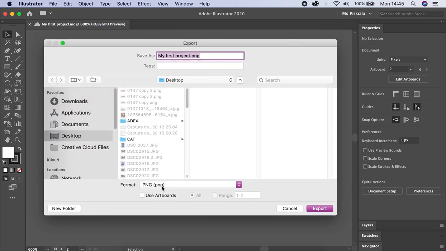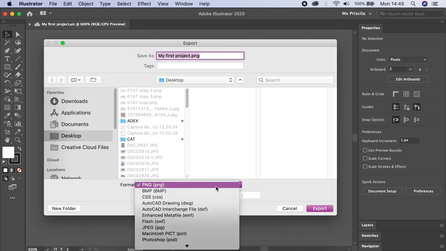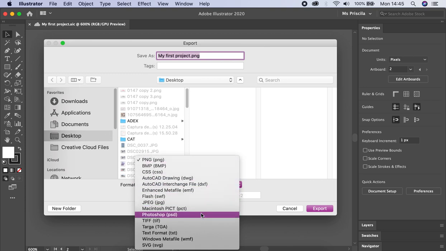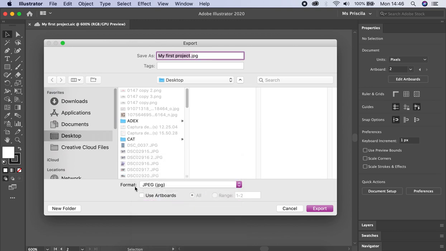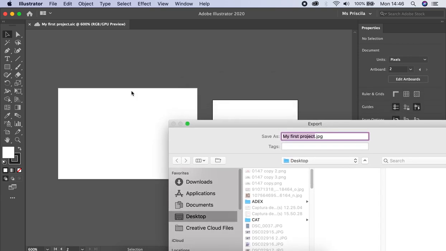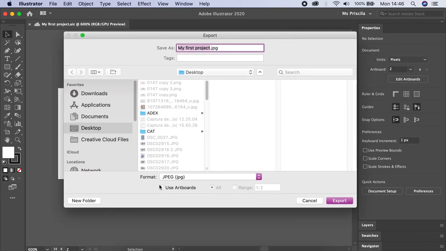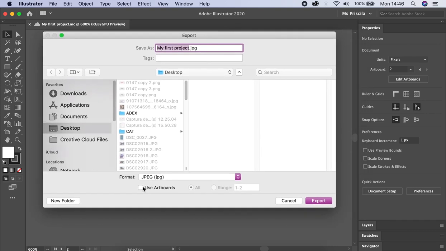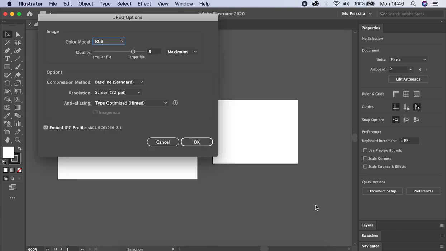When that dialog box opens, I have the format over here. PNG, remember, is the only file format that accepts transparency. I also have JPEG, and I have different ones, okay? The main ones that we are going to use are the PNG or the JPEG. In this case, I'm going to click JPEG. Now, if I want to save all of the artboards as JPEG, then I click just like that. But if I want to save only one artboard, then I click here, Use Artboards, Range, and I just want to save number 1, and then I'm going to click Export.